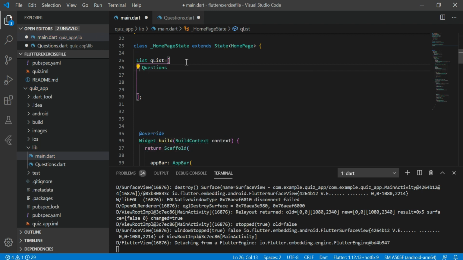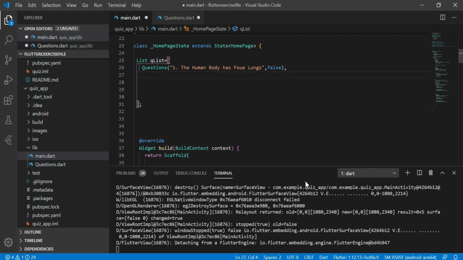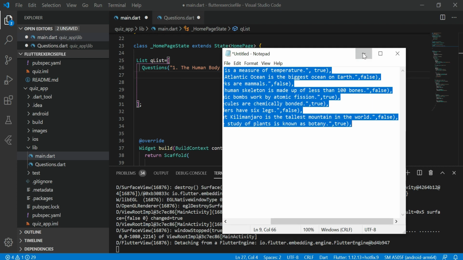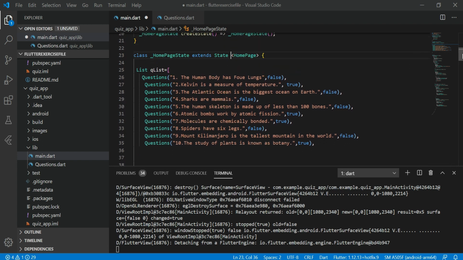Now here we are using the constructor of our model class. If you have any kind of confusion, here all doubts get cleared. Now this is the question. The human body has 4 lungs. The answer is false. That is, the human body is the qText and false is the correct part. I guess you will understand what I'm trying to say. And here are all the 10 questions that I'm using for this app.